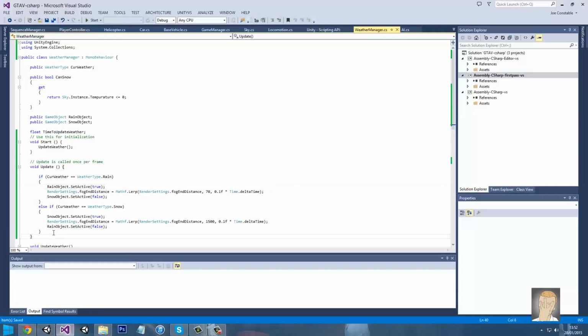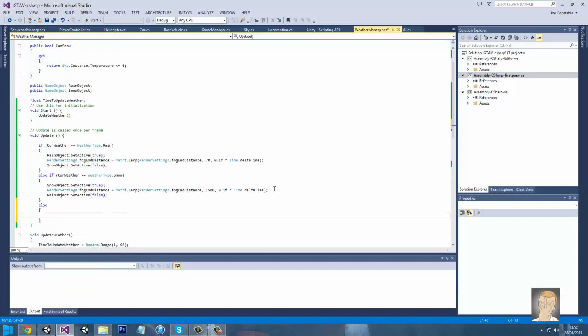What am I on about? And then under the snow we can just go else, which will be the clear, and then we just have to go RenderSettings.fogEndDistance equals Lerp, basically the same as you have in the snow.